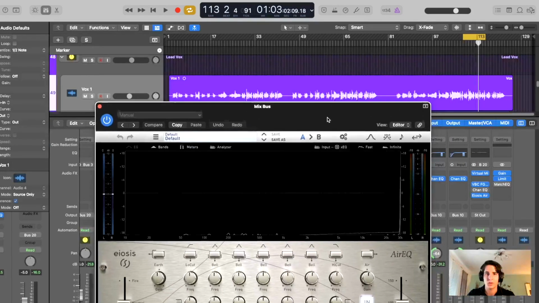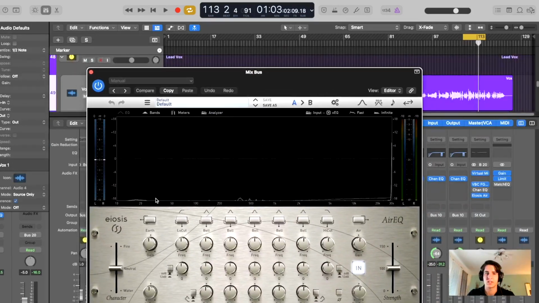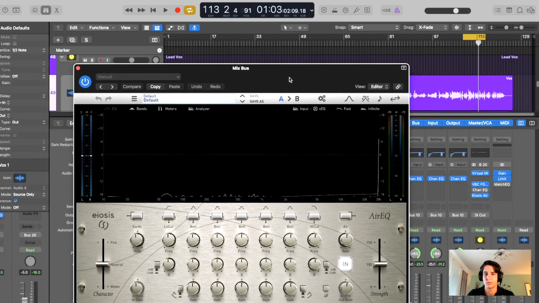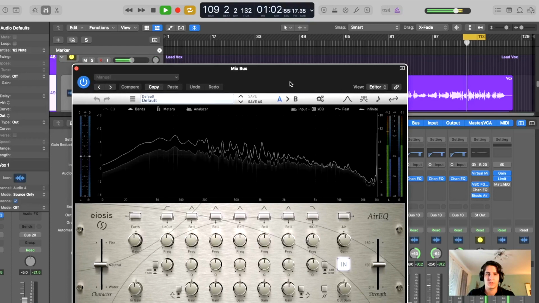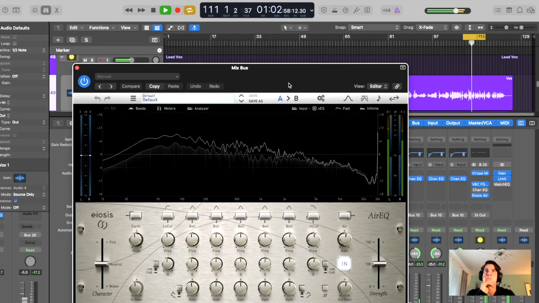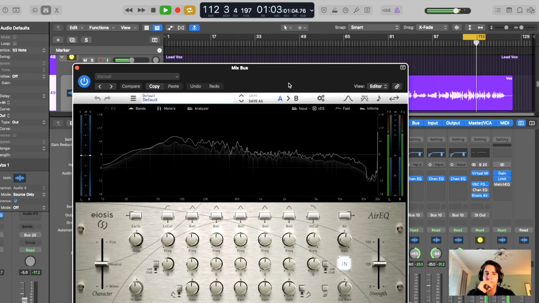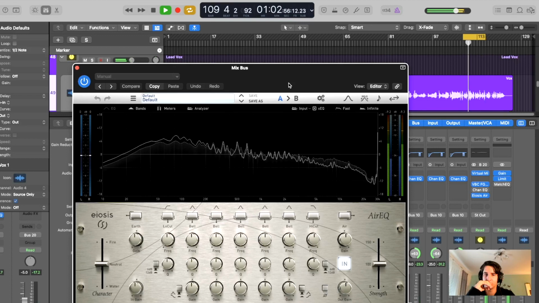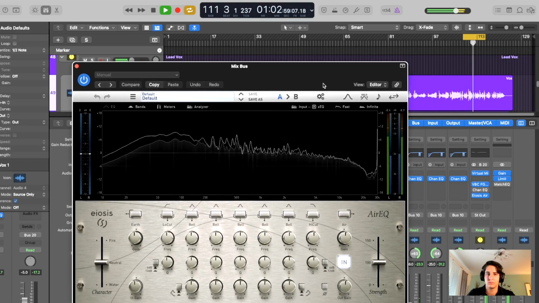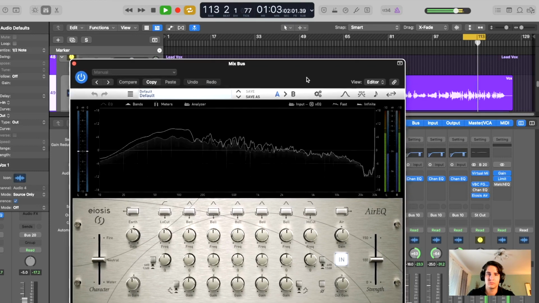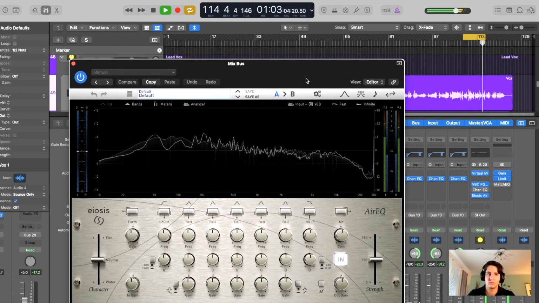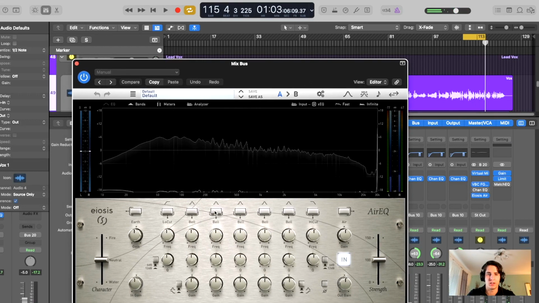So let's see what we have here with our own mix. I just like the analyzer on this EQ here, which is why I'm using it. What I'm hearing is around 200 and maybe 100, a little bit too much. So let's take that out.